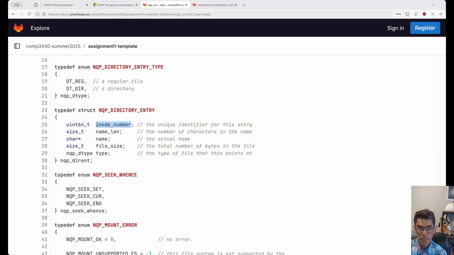The inode number, there are no inodes in exFAT. You may have read about this when you're looking at BSFS, but there are no inodes in exFAT. This is a value that you can populate using the first cluster number that you get from the stream extension. The name length and the name are things that you should be getting from the stream extension. The file size is something that you should be getting from the stream extension. And the type is something that you're translating from the file directory entry. And the type can have two possible values. It's a regular file or it's a directory.